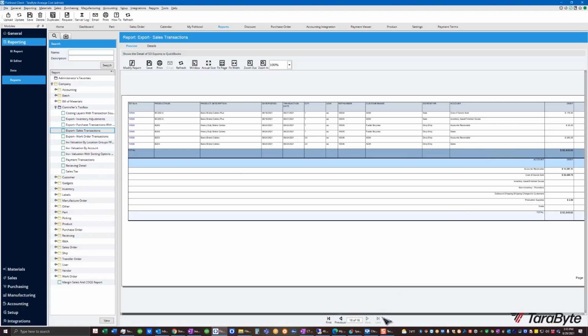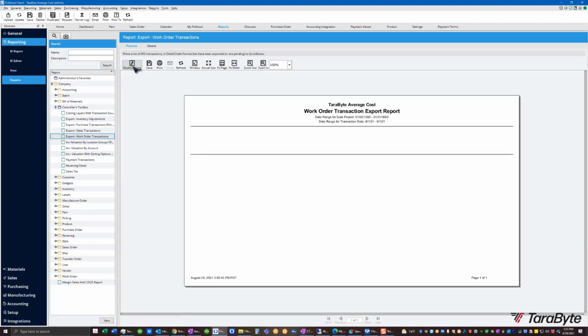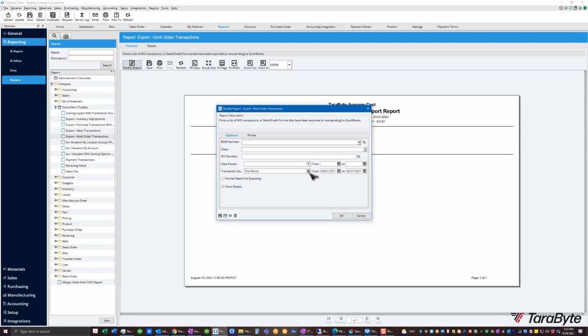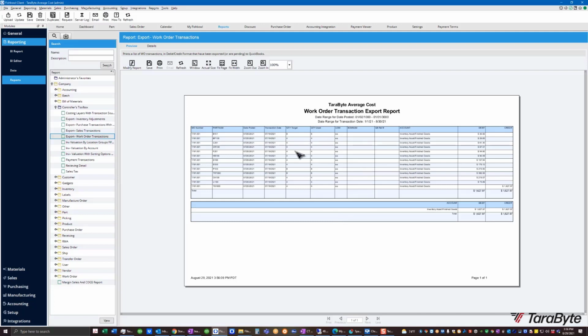And that's going to be for everybody. Again, we have our debit and credit summary down here. And then for my manufacturers, we have the export work order transactions. And I need a bigger date range because this is a demo file and I don't do everything in it every day. So I need a date range that's more like this year to date. Yay, there we go. And so this shows every transaction.